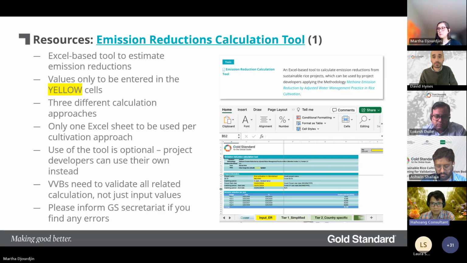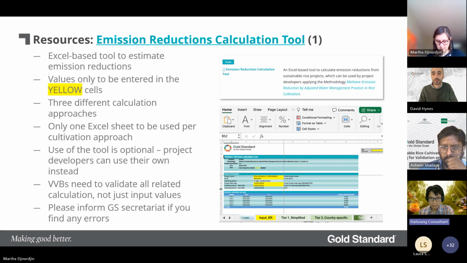It is the Excel-based tool to estimate the emission reduction for the rice cultivation project applying the AWD technology. This tool is designed to support the project developer in calculating the emission reduction. So depending on the approach selected by the project developer following the decision tree that we presented before, the project developer could use the relevant tab in the Excel tool for tier 1, tier 2, or tier 3 for calculating the emission reduction for their project.